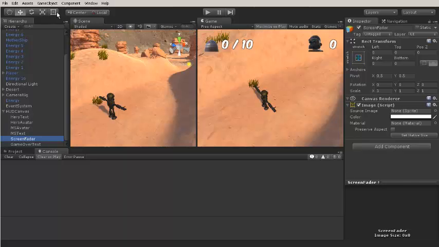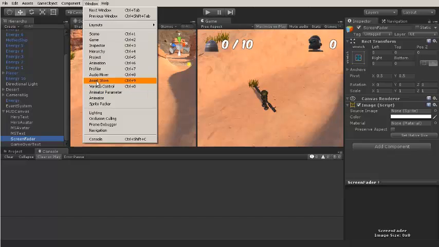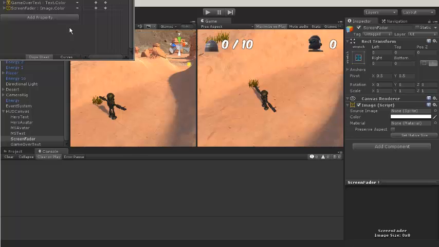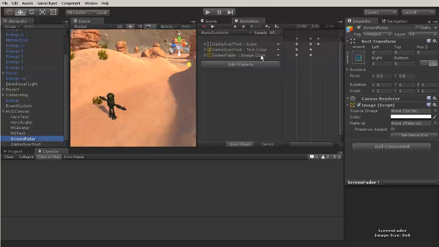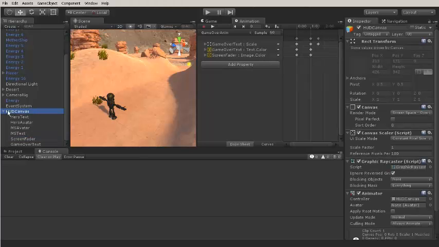Let's go ahead and bring up our animation window. So if we go to Window and we go to Animation, where is it here? There we go. Let's go ahead and dock this right over the top of our game screen. You'll see that with the object selected, in this case our HUD canvas, you'll see that I have a new animation clip that I've added.